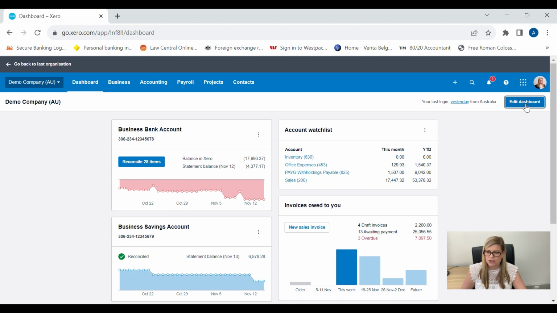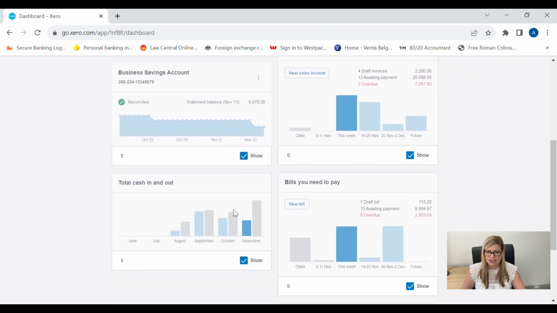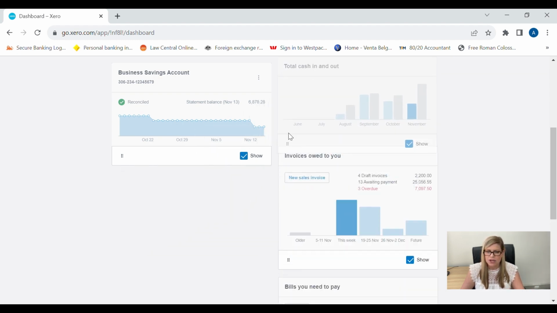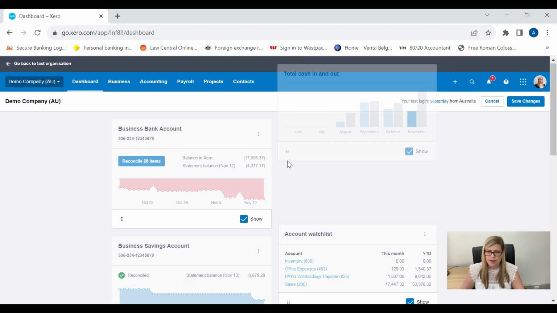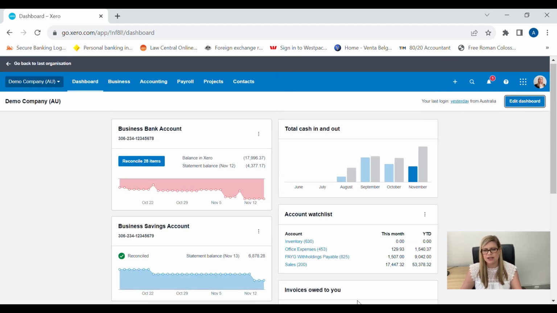So what I'm going to do now is go back to Edit Dashboard, and I actually want to see this cash in and cash out. That's a really useful graphic just at a very quick glance to see how my business is going, but it's really handy to have it next to your business bank account. So I'm just going to scroll up and drag and drop it up here, and then click on Save Changes, and you can see that it's now sitting next to my business bank account.